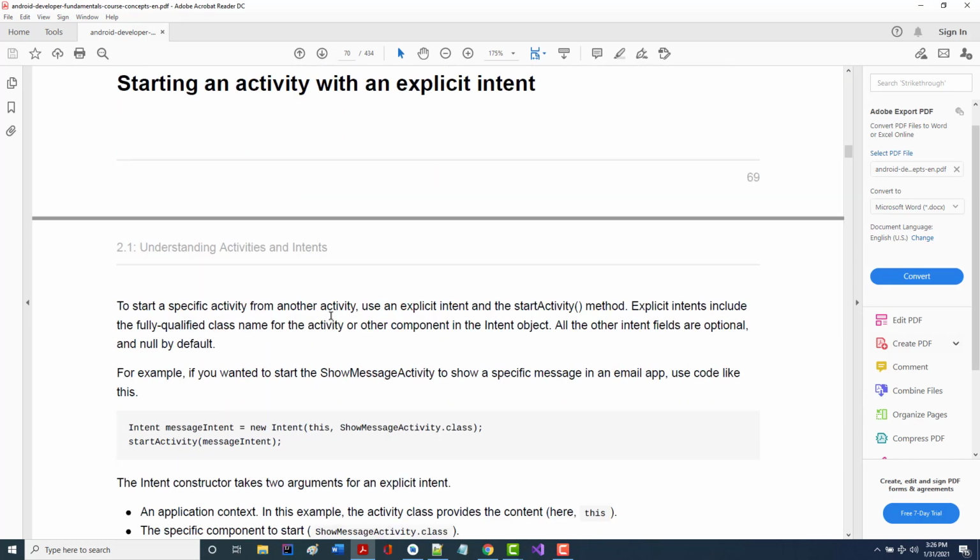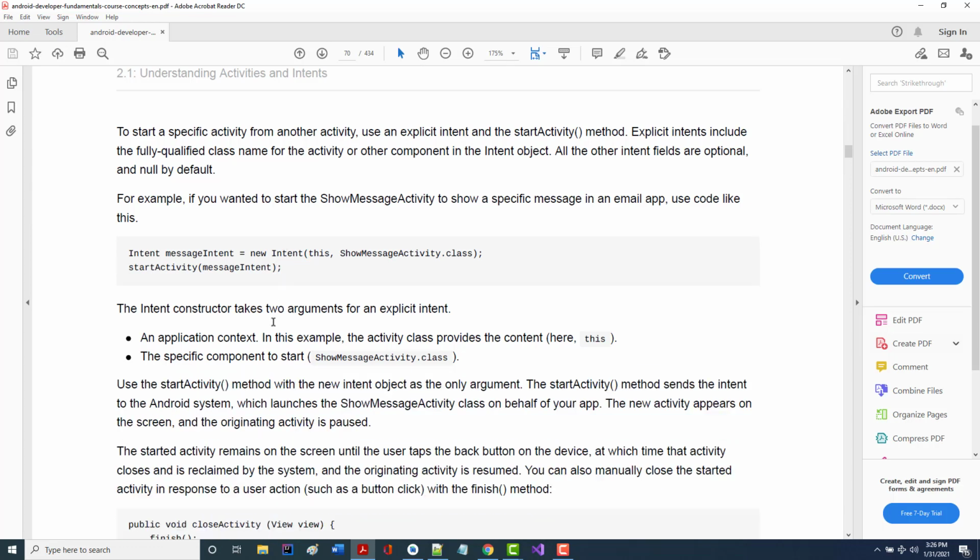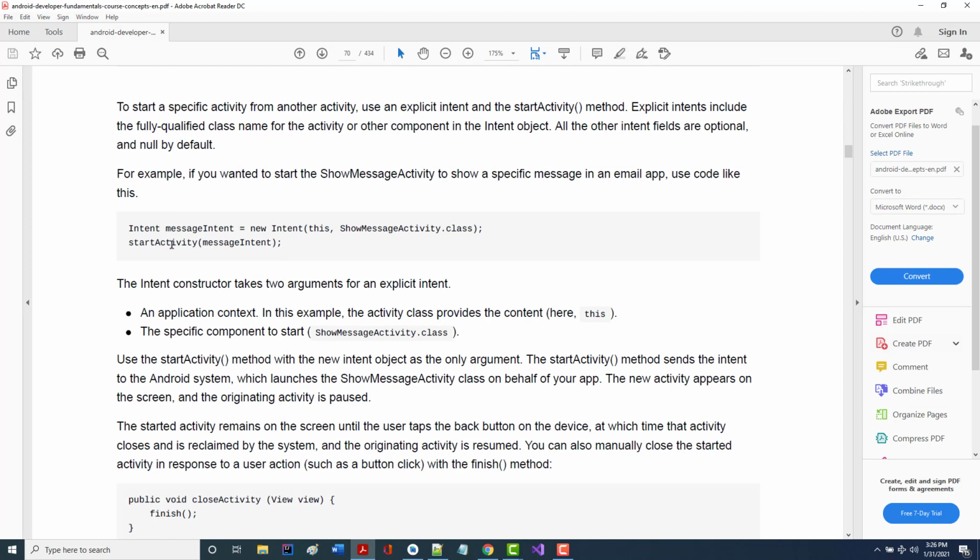Starting an activity with an explicit intent: this part of the chapter talks about explicit intents. So what does that mean? The first thing you want to do is declare an intent object. Here we're creating one and calling it message intent, so it's of type Intent. It's a new intent. The context is currently where we are, and what we want shown is, in this case, another activity called ShowMessageActivity, and we want to bring up that class. Once you've set it up, you call startActivity and pass it that name.